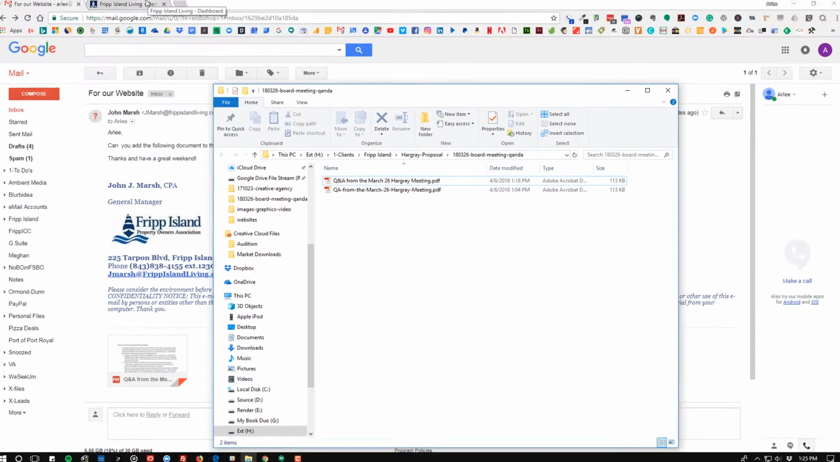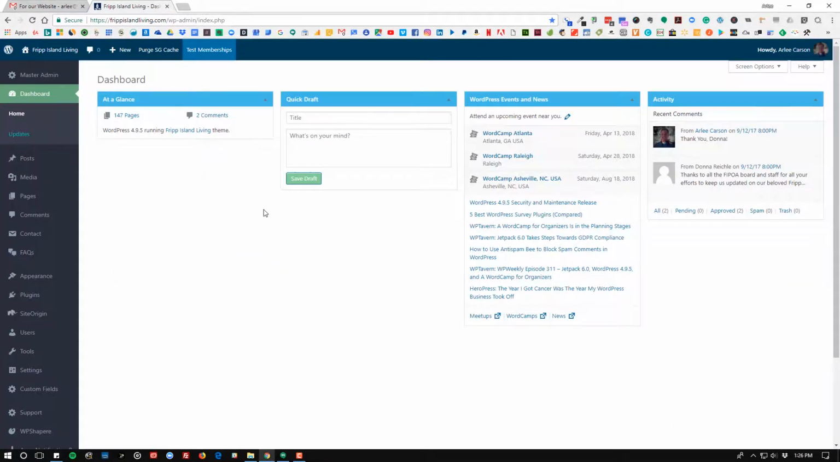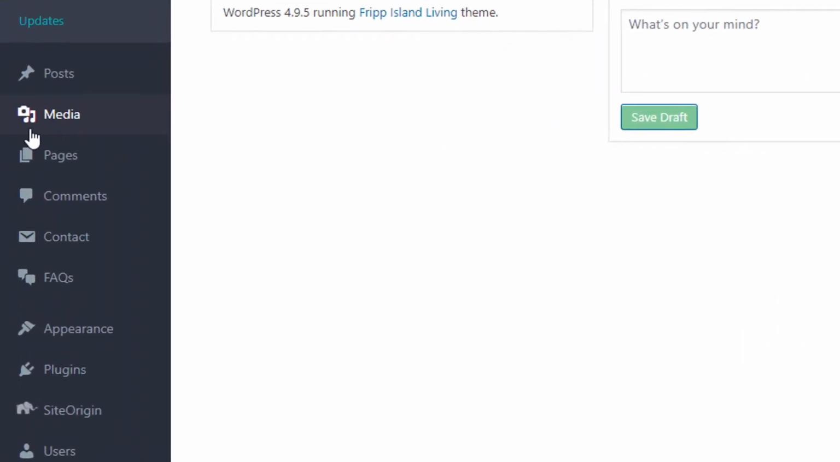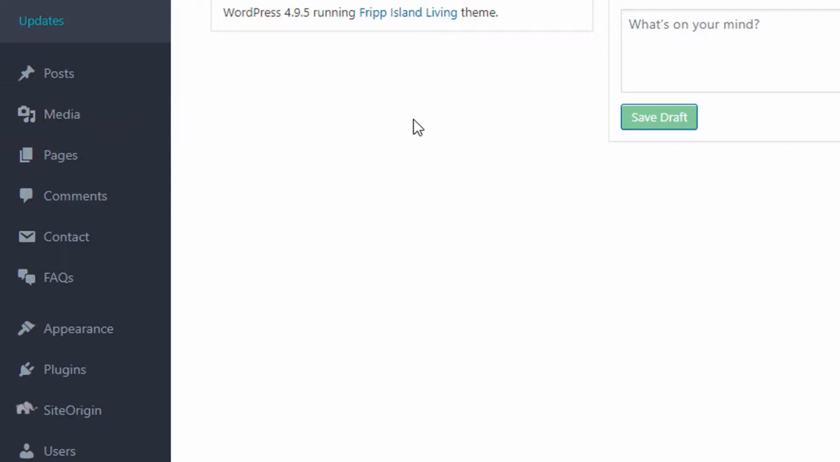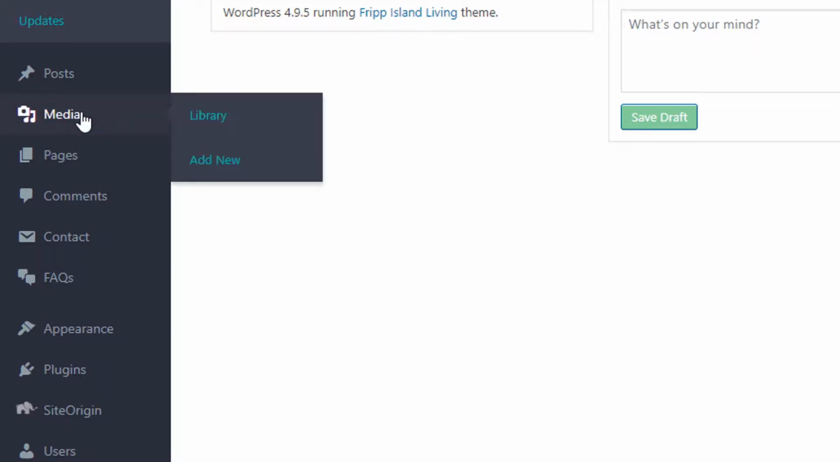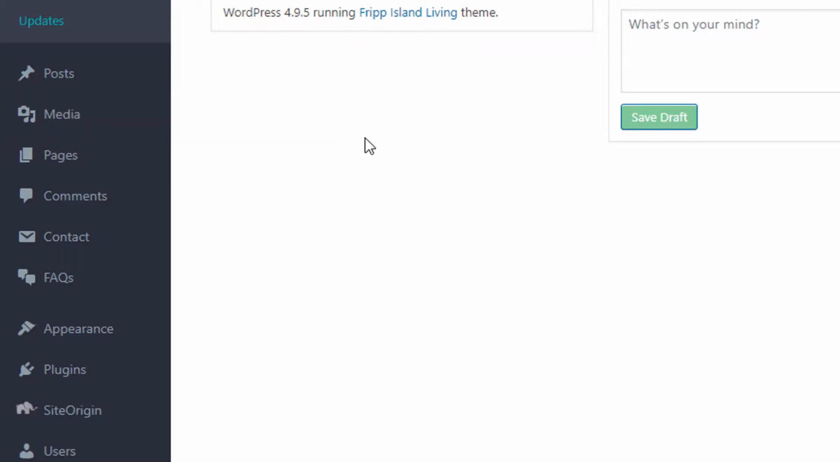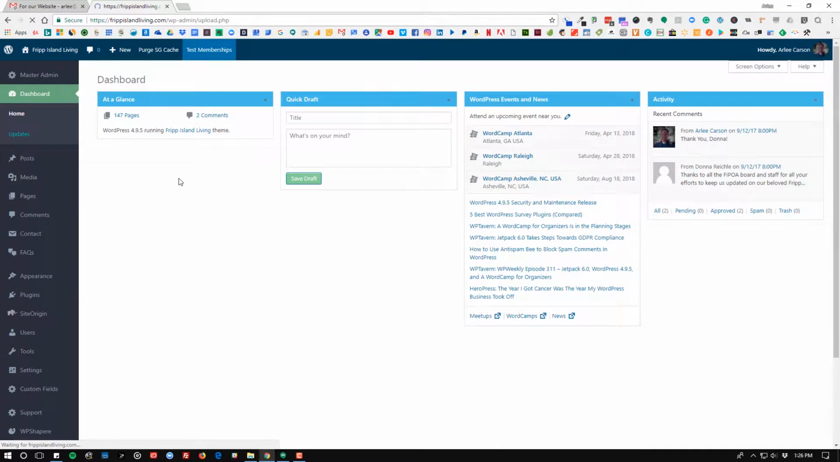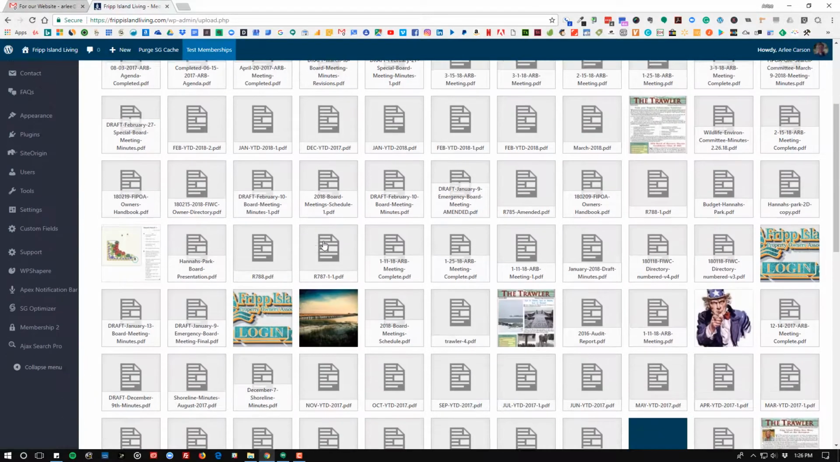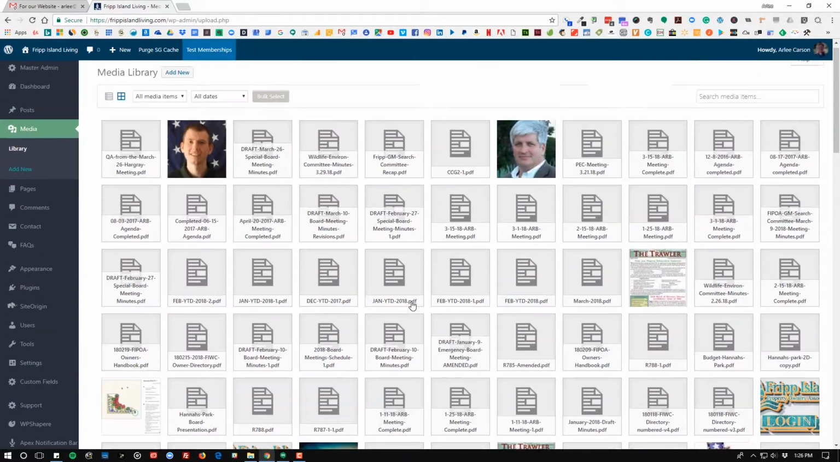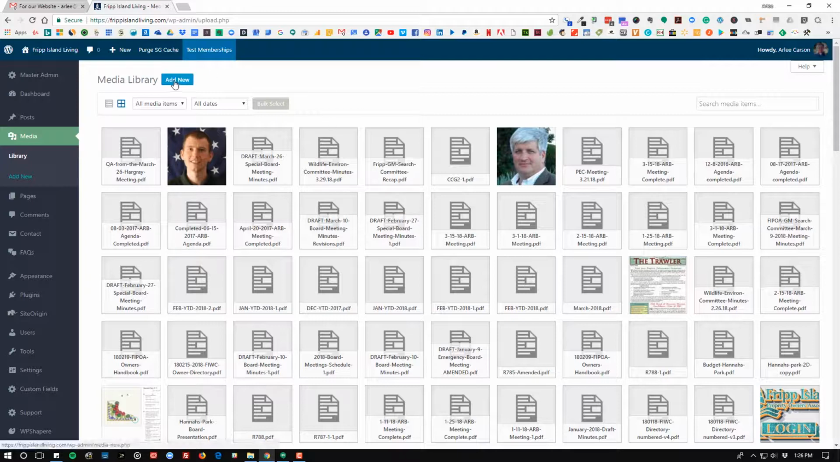All right. So then what you do is you go to the back end of the admin on the FrippIslandLiving.com website, and right here on the left-hand side, you see where it says Media. That's where all the library is, all the images, and, if they're video or whatever, all your media goes under this section. So you'd mouse over that and go to the Library, or you can just click Add New. I'll just show you this real quick. This is just the library. These are all the documents and images and things like that that have been uploaded. But then, of course, you can go Add New here as well.